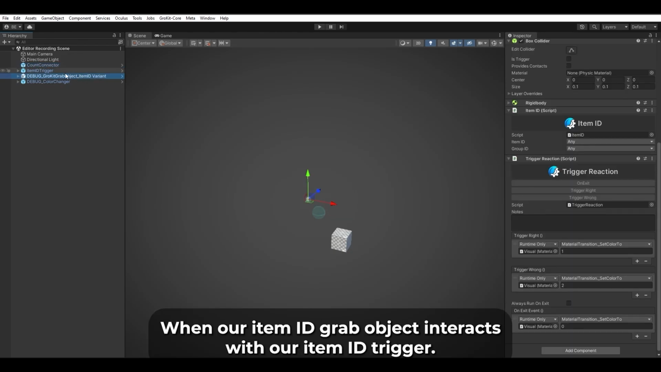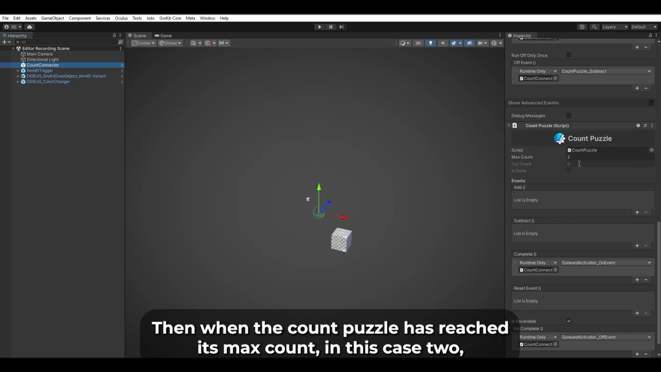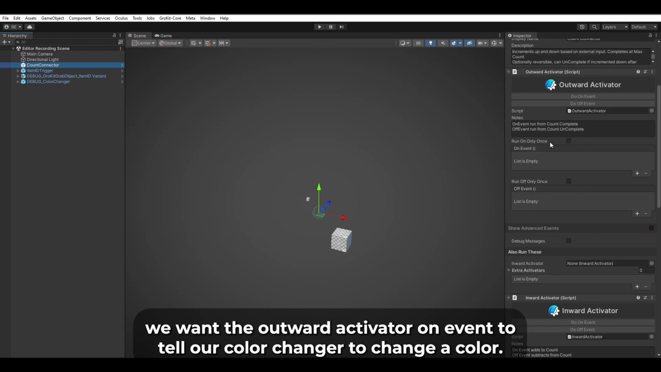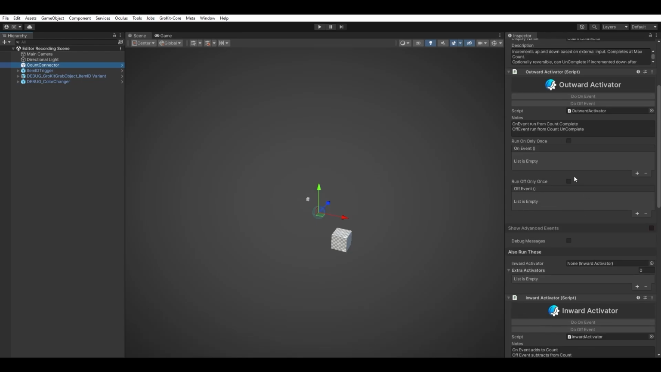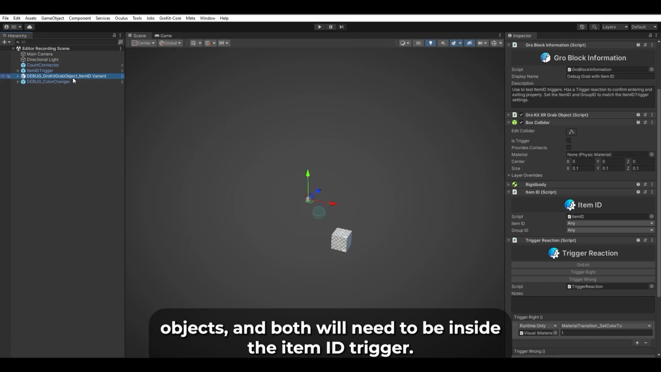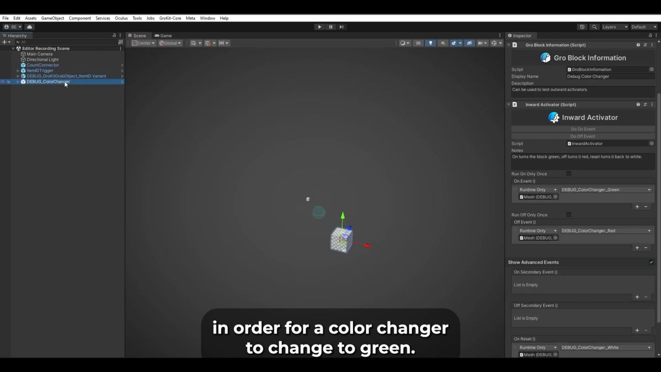So working through the count puzzle functionality, we want the inward activator on event to fire when our item ID grab object interacts with our item ID trigger. Then, when the count puzzle has reached its max count, in this case 2, we want the outward activator on event to tell our color changer to change a color. What this means is we will need two debug grab objects, and both will need to be inside the item ID trigger in order for the color changer to change to green.